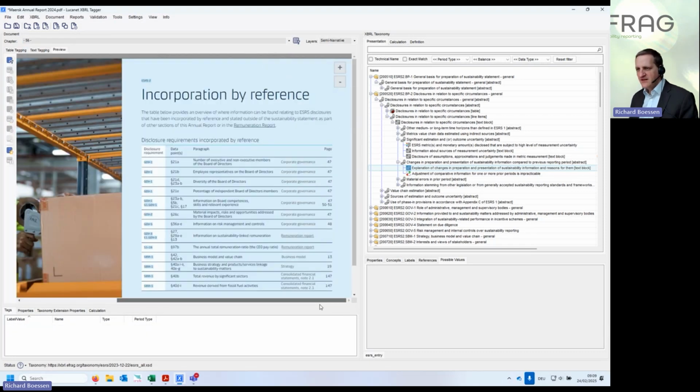This is, as I said, the incorporation by reference, and we will start to look at this one when we actually tag the Gov1 disclosure requirements. It means we need to pay attention to page 47 in order to check out if they have made the disclosures over there.